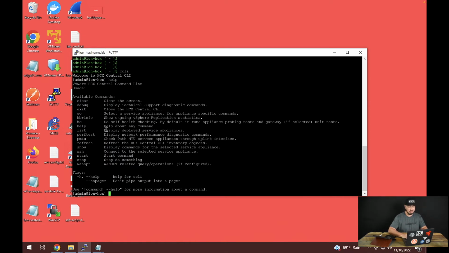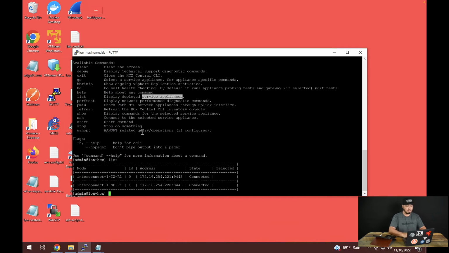If you see it says list, display deployed service appliances. Service appliances, that is your interconnect and your network extension, and WAN optimization if you're doing that as well. From there we can type in list and it will give us a listing of our local service mesh appliances. Again, that's just within London in this case.